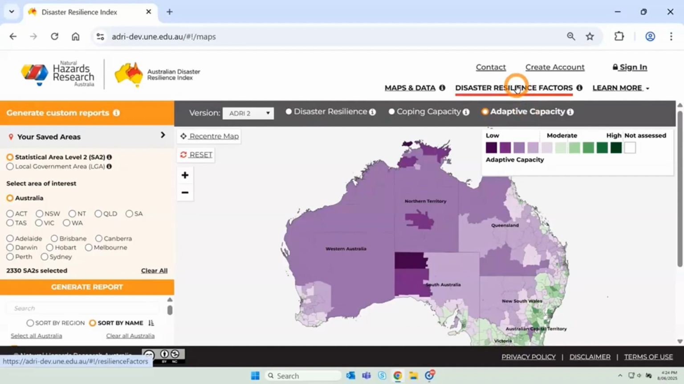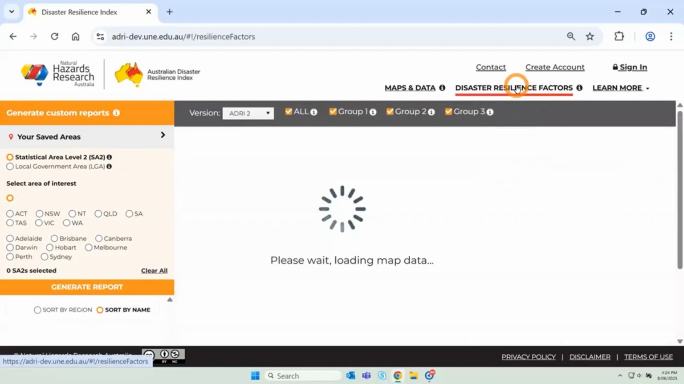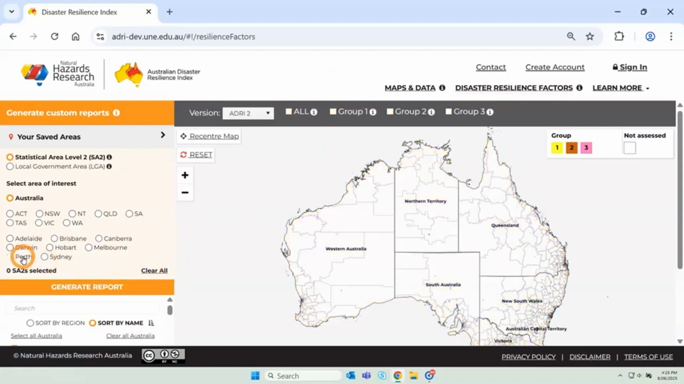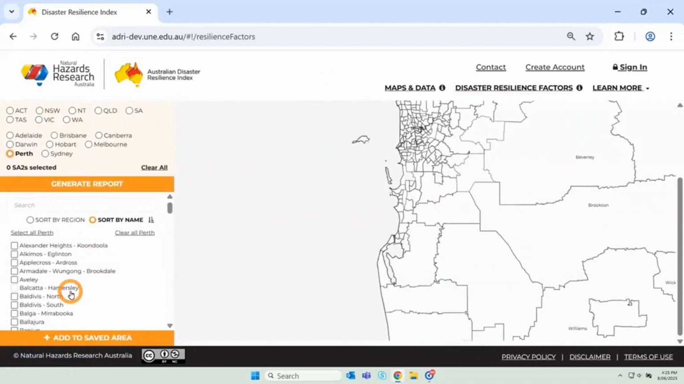To explore the 8 factors that make up disaster resilience, use the Disaster Resilience Factors tab. The research work behind the index put all the SA2s across Australia into groups, and these groups are different between ADRI1 and ADRI2. But each group still has a disaster resilience profile based on the mix of those 8 disaster resilience factors. And you can still use the reporting function to generate reports on the profile for an SA2.